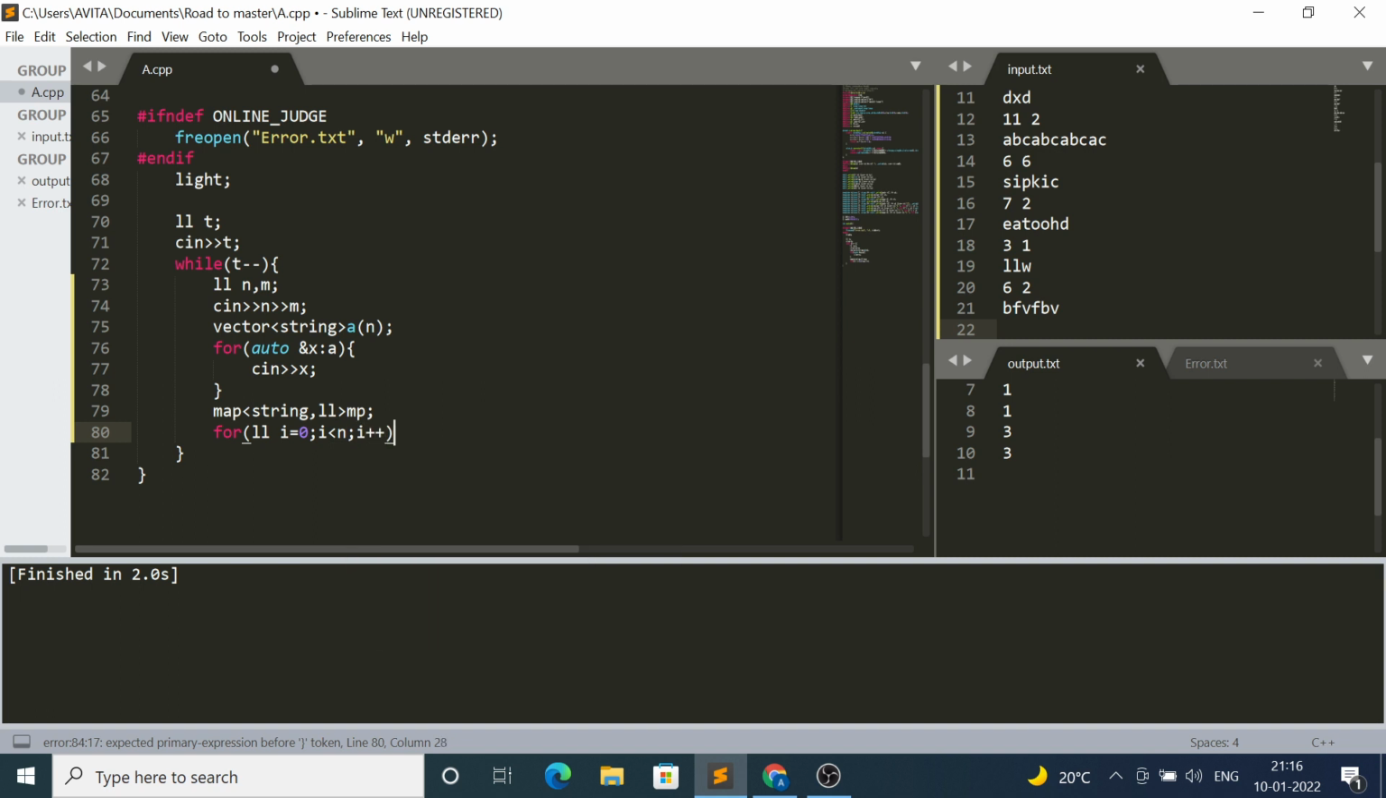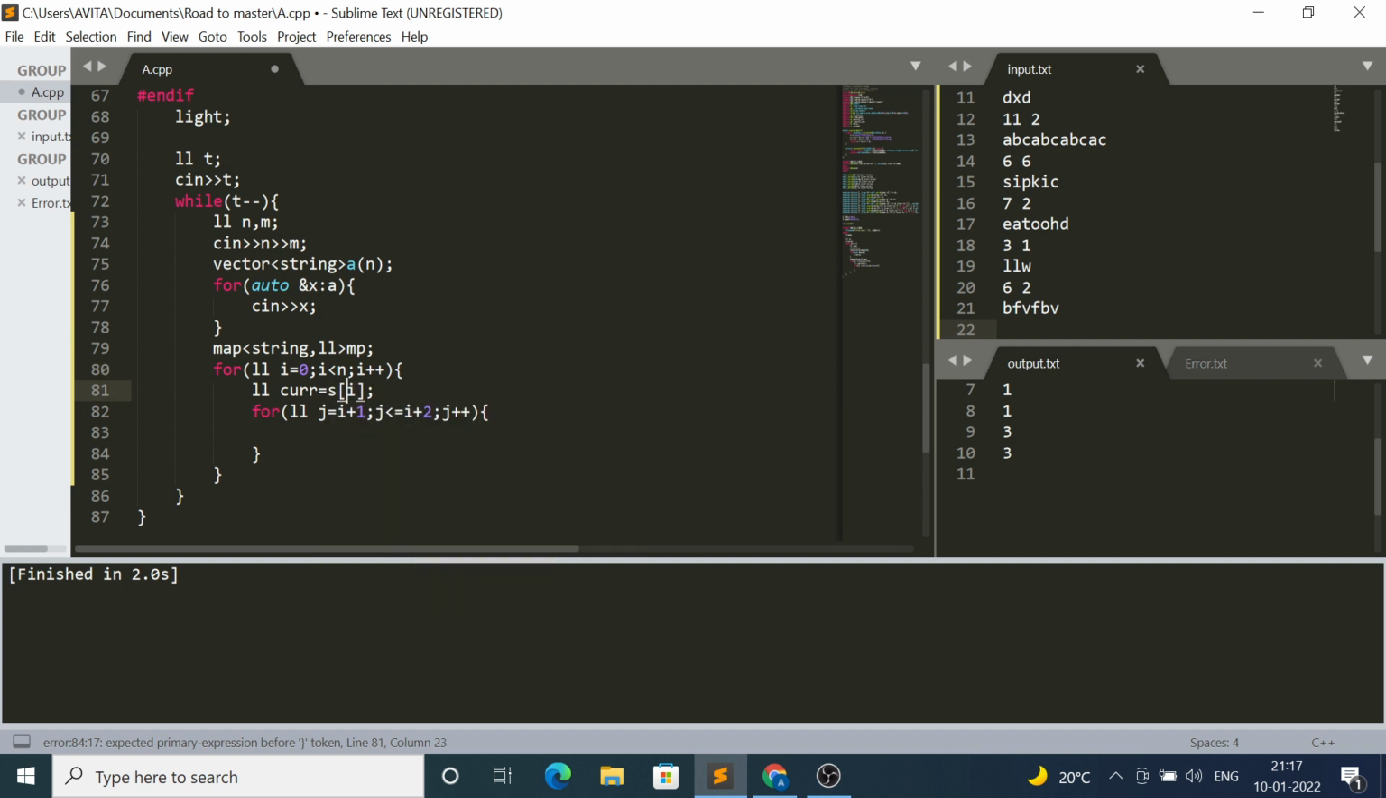For i equal to 0, i less than n, i plus plus, for j equal to i plus 1, j less than or equal to i plus 2. Yes, only i plus 1 and i plus 2, j plus plus. Let me check these segments. Current equal to S of i.